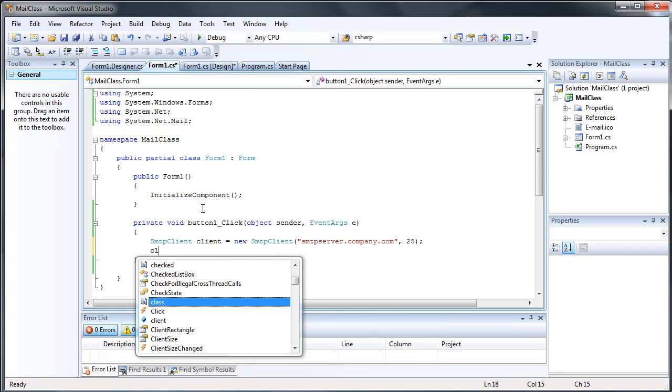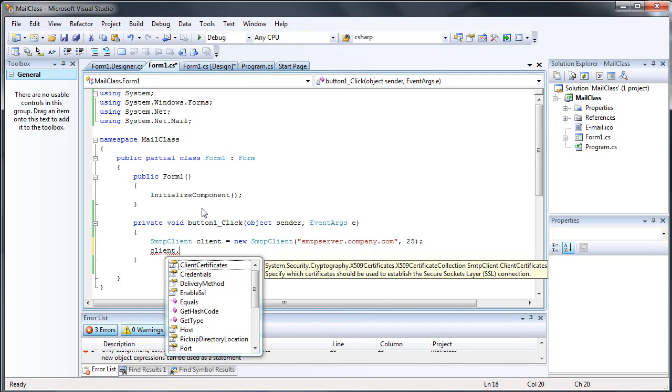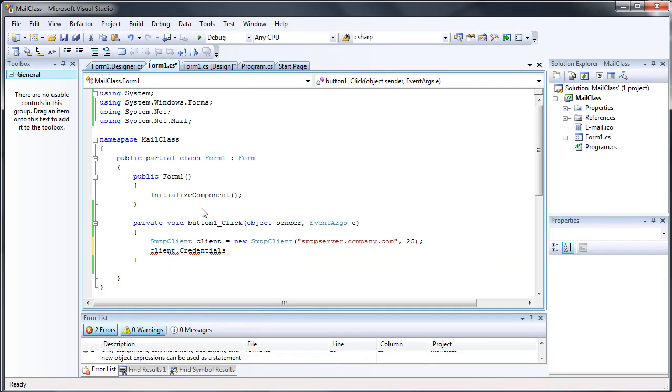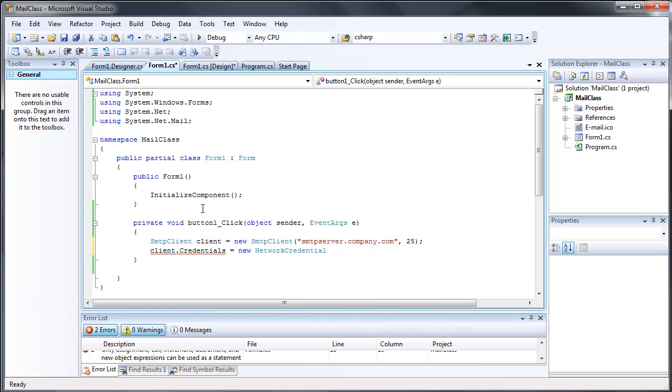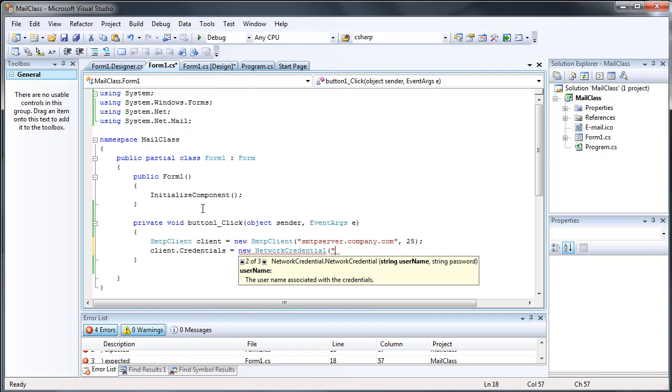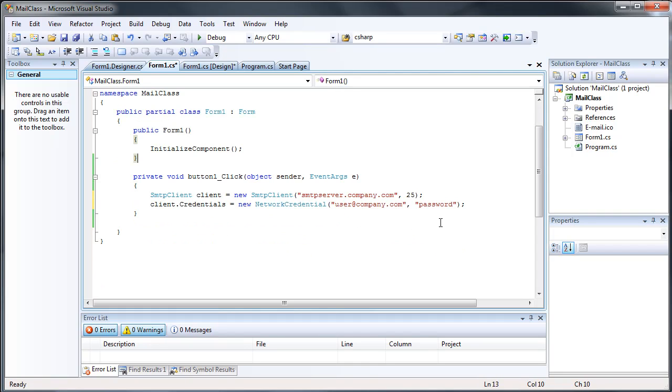And then you can also add credentials to your client by doing client.Credentials equals new NetworkCredential, and then it's usually a string that's the username, like user@company.com, and the string being the password. That would be if your SMTP server required logging in with a username and password.